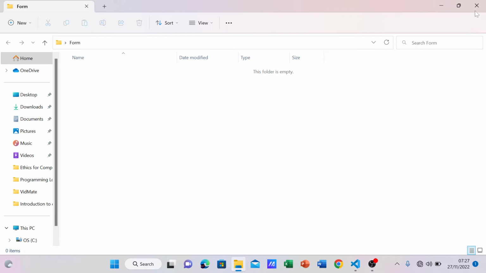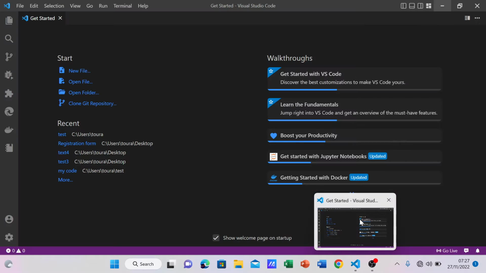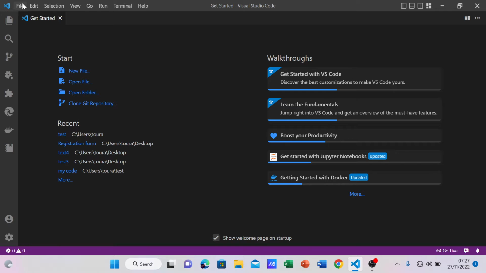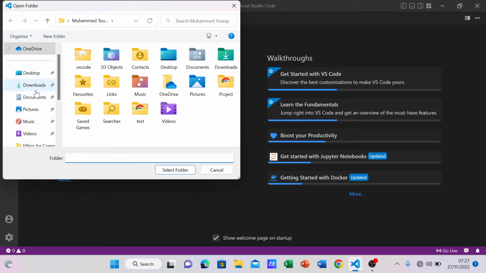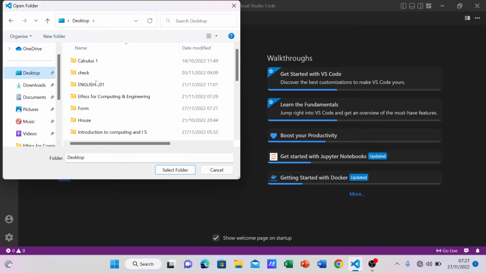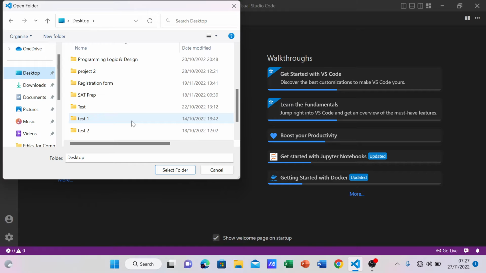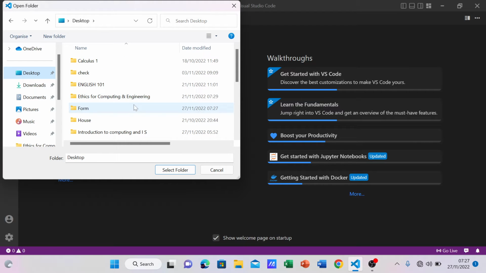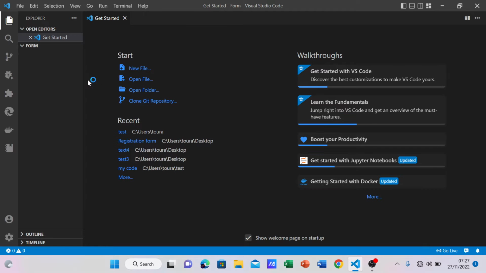Okay, now the file has been created already. So let's go to our VS Code and open the folder so that we can create the file inside it. So let's come here, open folder, then desktop, and we look for the file form. Oh, this one. Oh, there it is. The folder has been opened, so we can now start creating our new file.